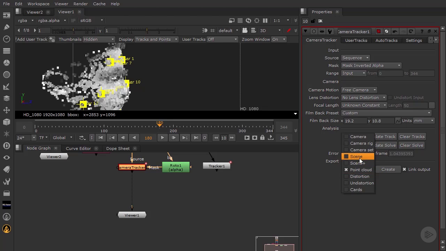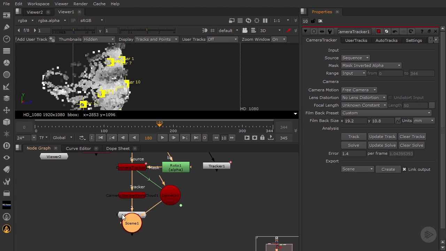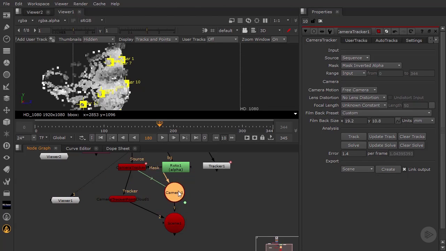So what I could do is put out a scene. When I put out a scene, it's going to give me several of the nodes that I actually want. It gives me the point cloud, it gives me the camera, and it even connects it to a 3D scene node, which is going to help us out because it's much easier when everything is connected to a scene node.